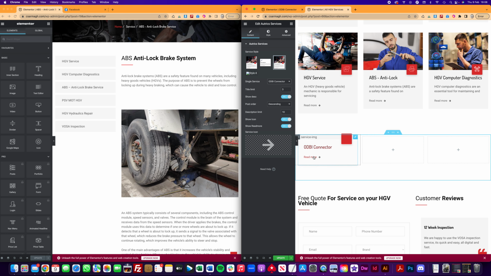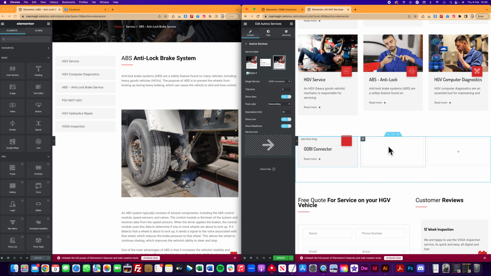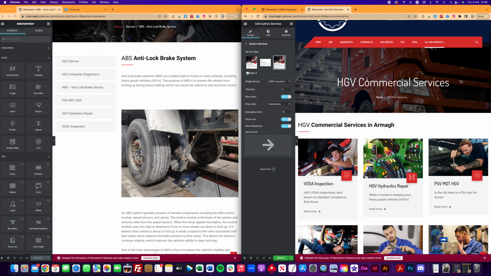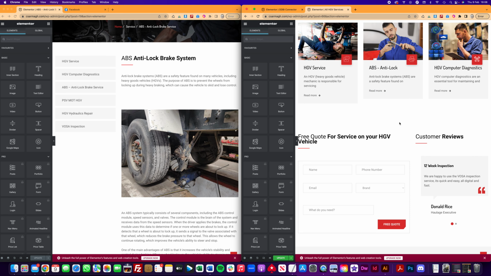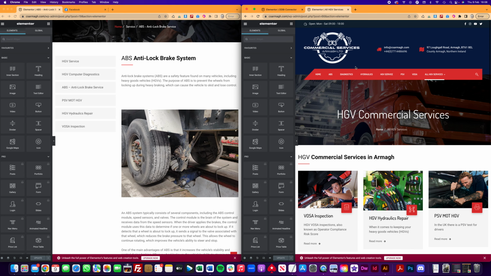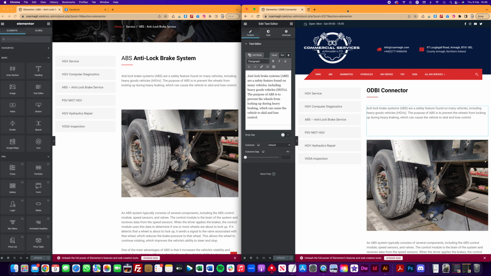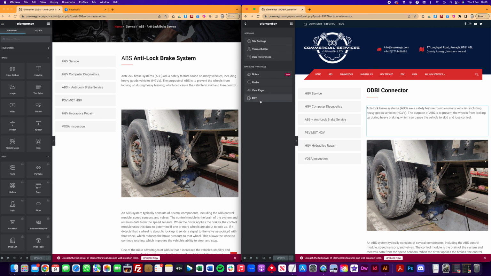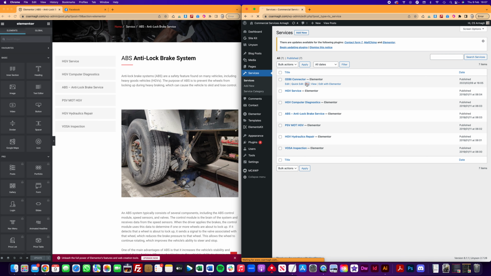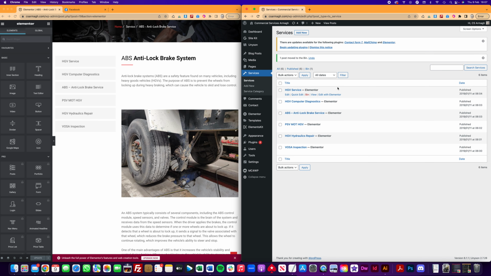So I'm going to delete this now. I just wanted to show how to comprehensively do this, how to add in a new service, add it into the all services page, which is important for Google, just to have all your services in one page and then have them on separate individual service pages. So I'm just going to delete that and update, even though it didn't actually update anything. All right, that covers how to add a new service. Let's see what else we can get going. I am now going to go to the services and find the ODBI connector and bin it.